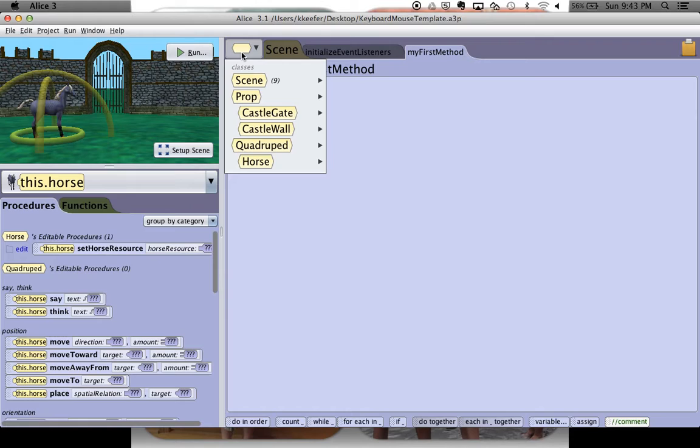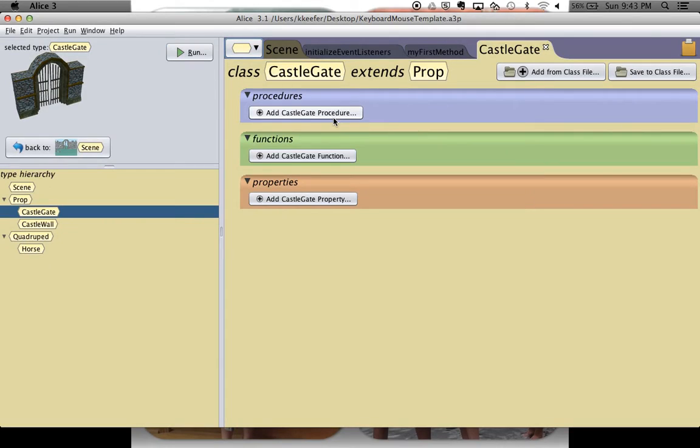So if you come up here to your hexagon and click on Castle Gate and then Castle Gate again, you are going to get all of the procedures, functions, and properties listed for your Castle Gate. And right now we have nothing. Okay, so there are no procedures or functions for our Castle Gate. We are, however, going to add a property.